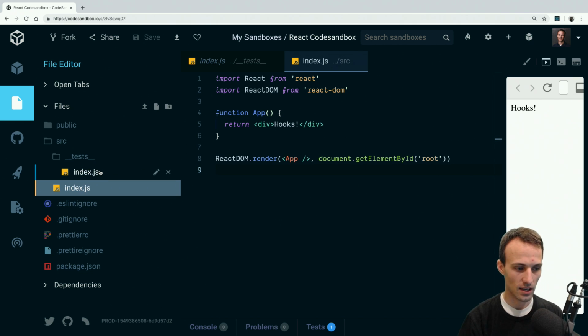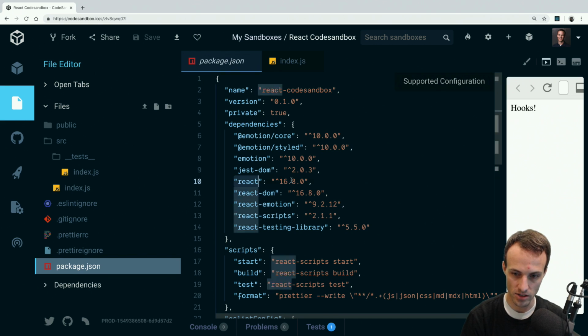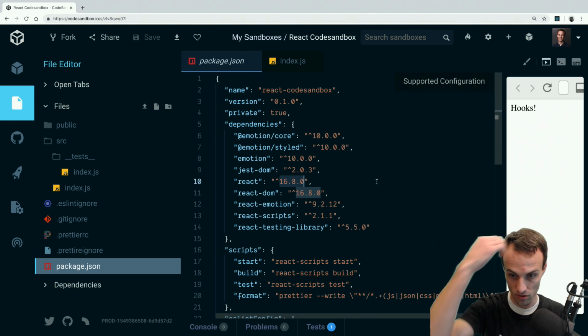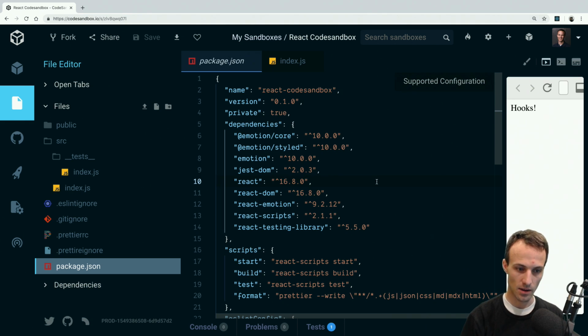So one thing, okay, somebody's asking, how do I get the new version of React? It depends on your project, but typically you're going to update your package.json to list 16.8.0, and then you'll run npm install or yarn to have all of those dependencies updated. And then you'll have the magic, and it'll be great.